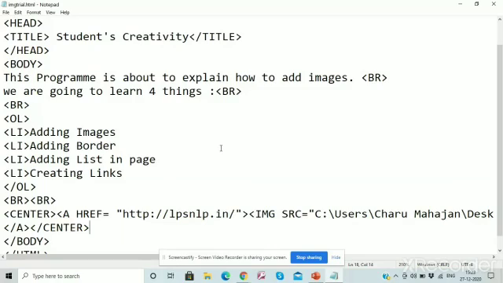We can create the image as the link. Okay, this is really very easy. I hope you got my point.